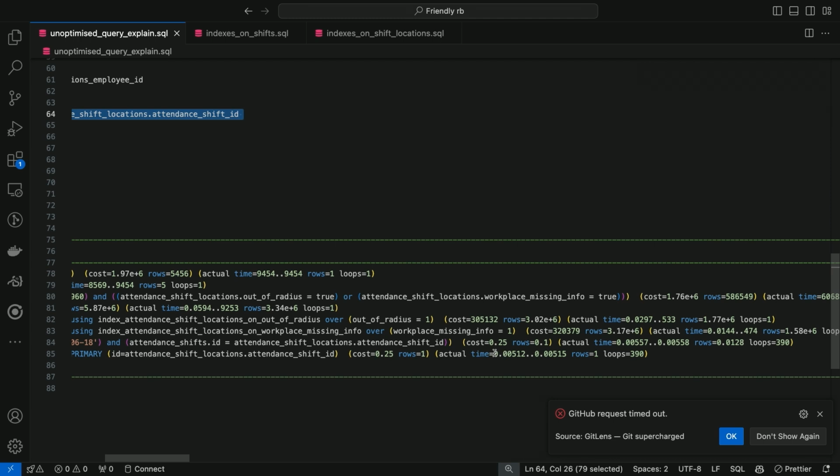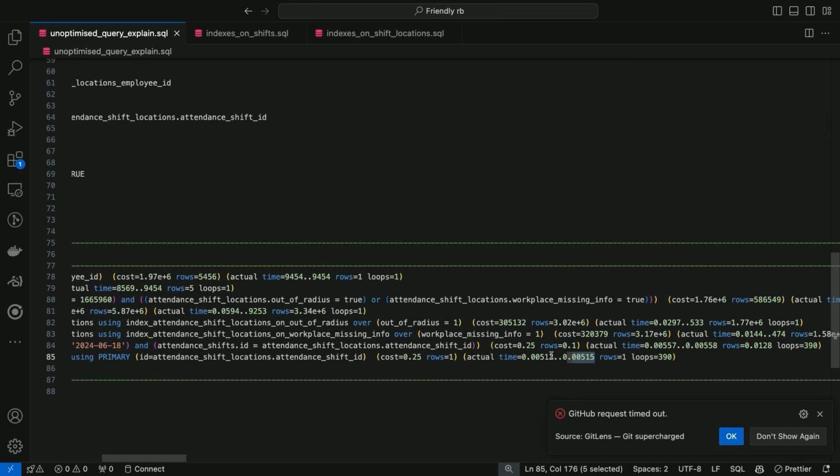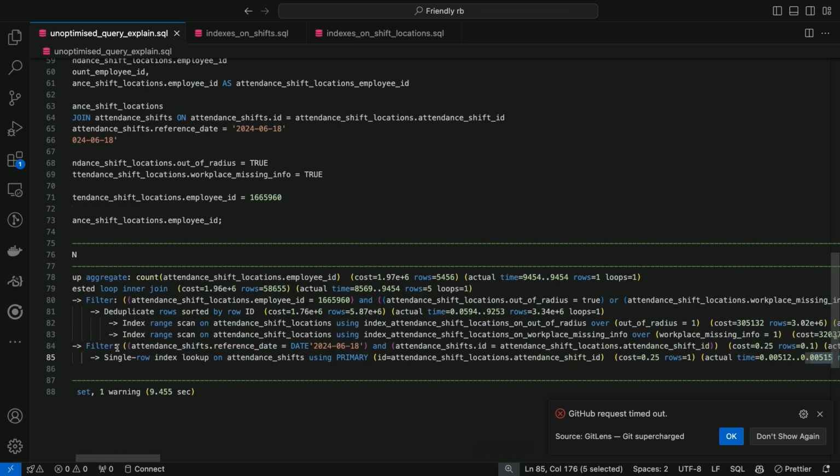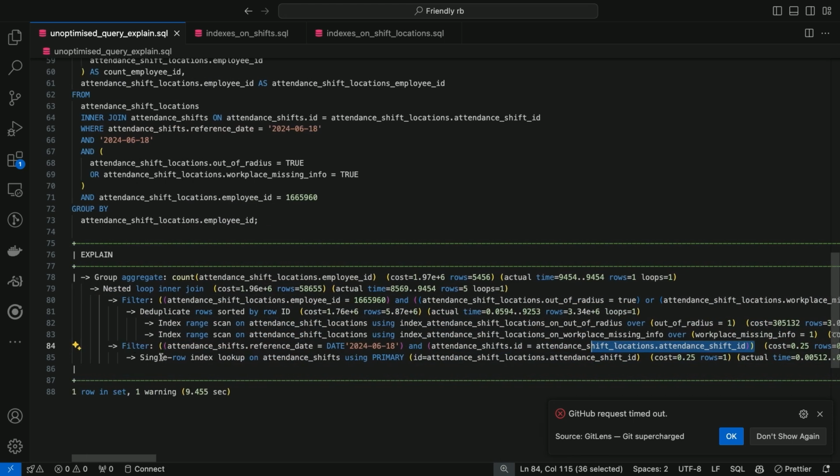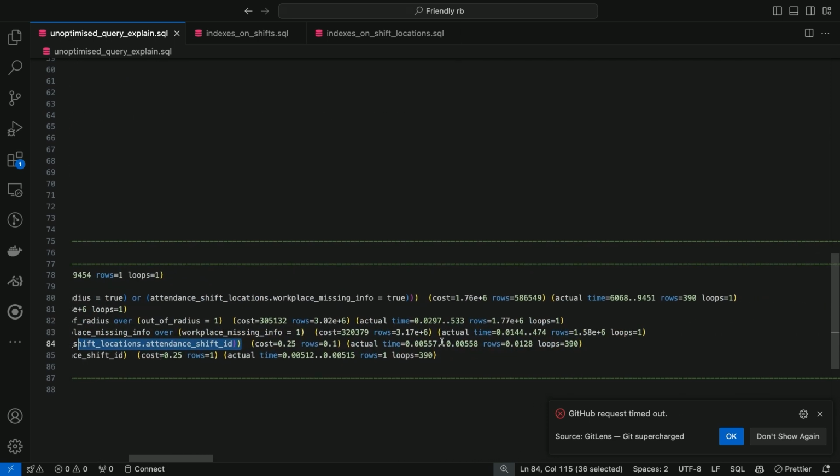Somehow the time isn't that bad, to be honest. The loop is giving us off a bit. It's looping over 390 times, which is a bit much, but the actual time is still in milliseconds, so it's not too bad at the moment. If we go a bit up, where we are filtering by the reference dates, this is the join covering the part I explained earlier. The actual time isn't that bad either, and the loop is still 390.